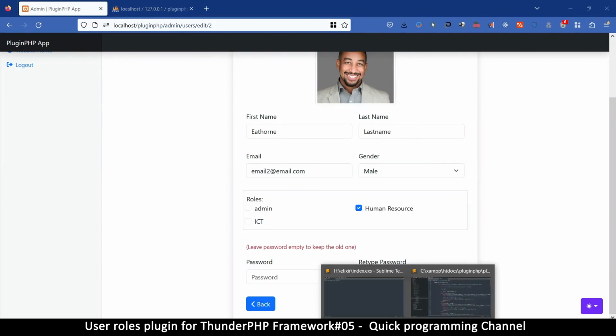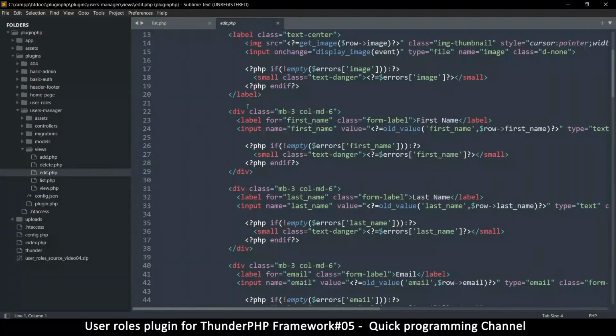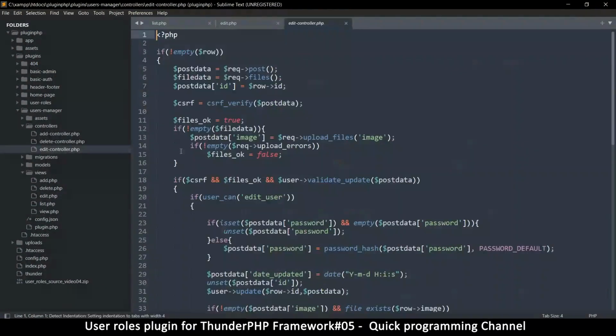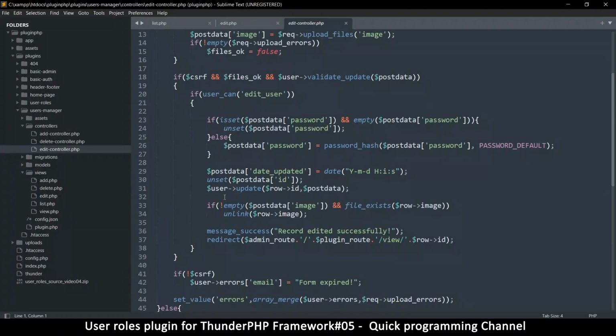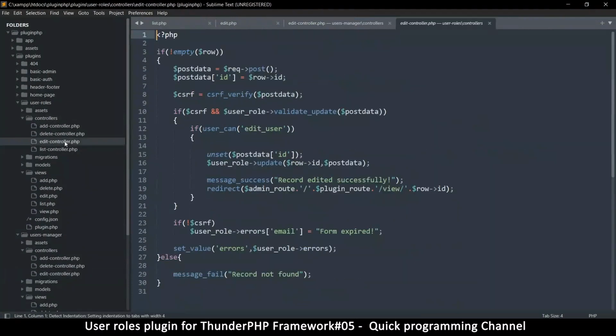Okay, so let's come here. This is our edit page over here. I'm just going to type something just so it doesn't disappear when I click on something else. I'll go to controllers and let's look at the edit controller. So inside this edit controller, we're going to add something similar. We're going to do something similar to what we did inside the user rows.